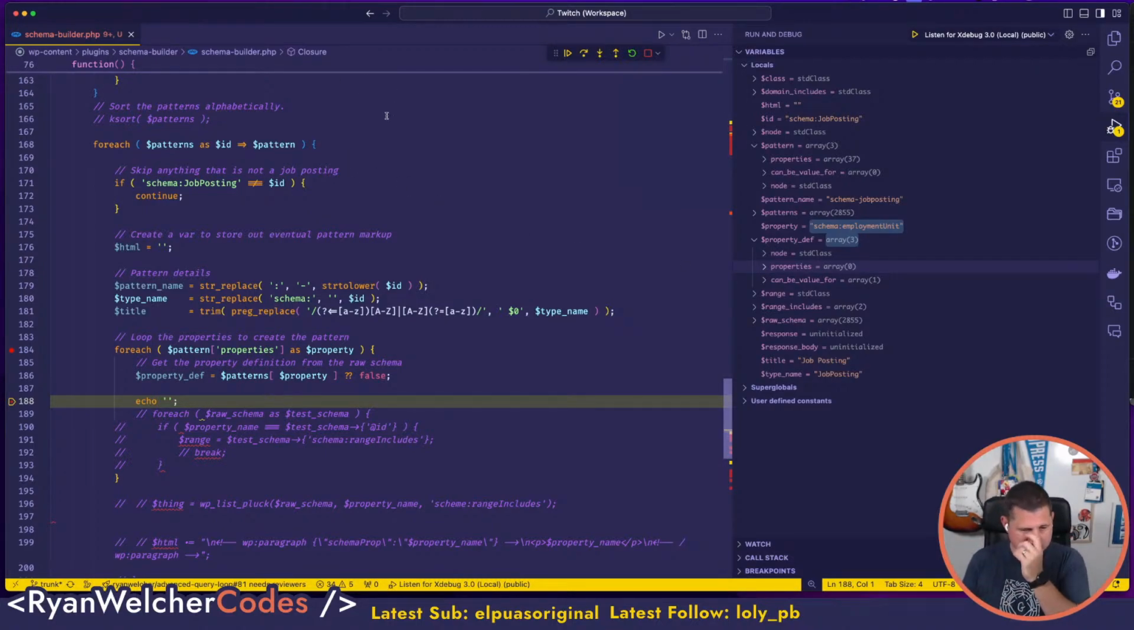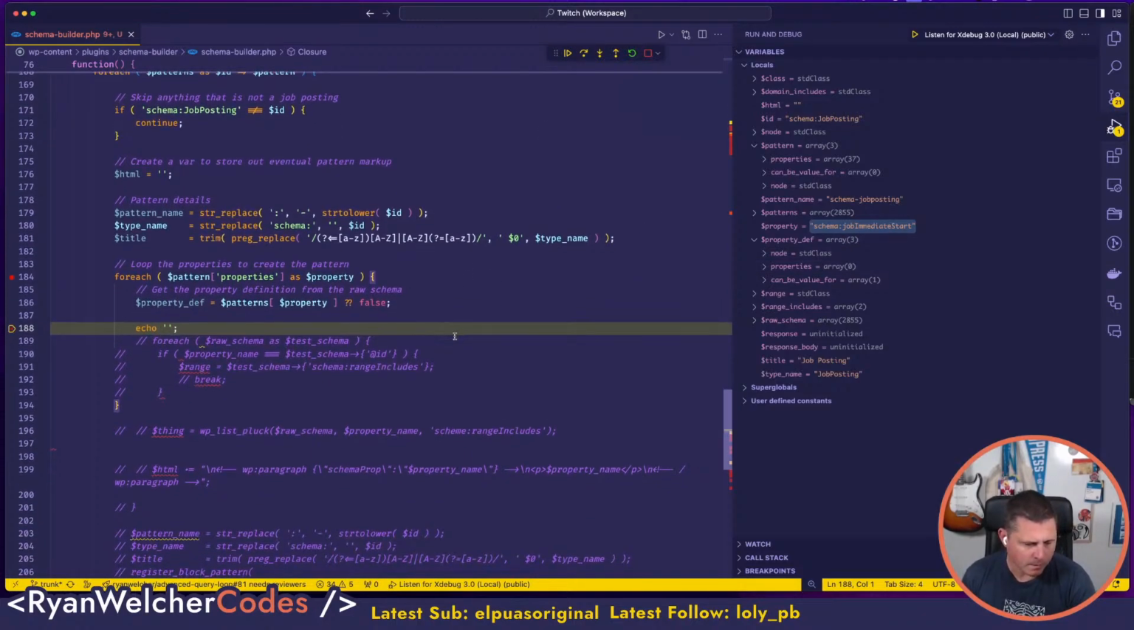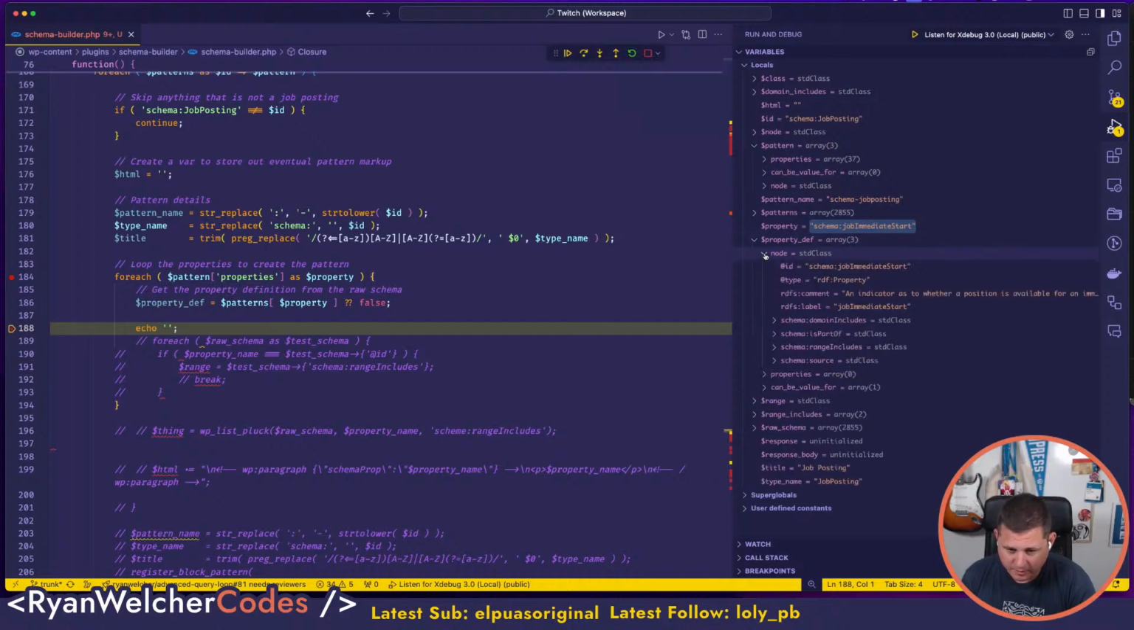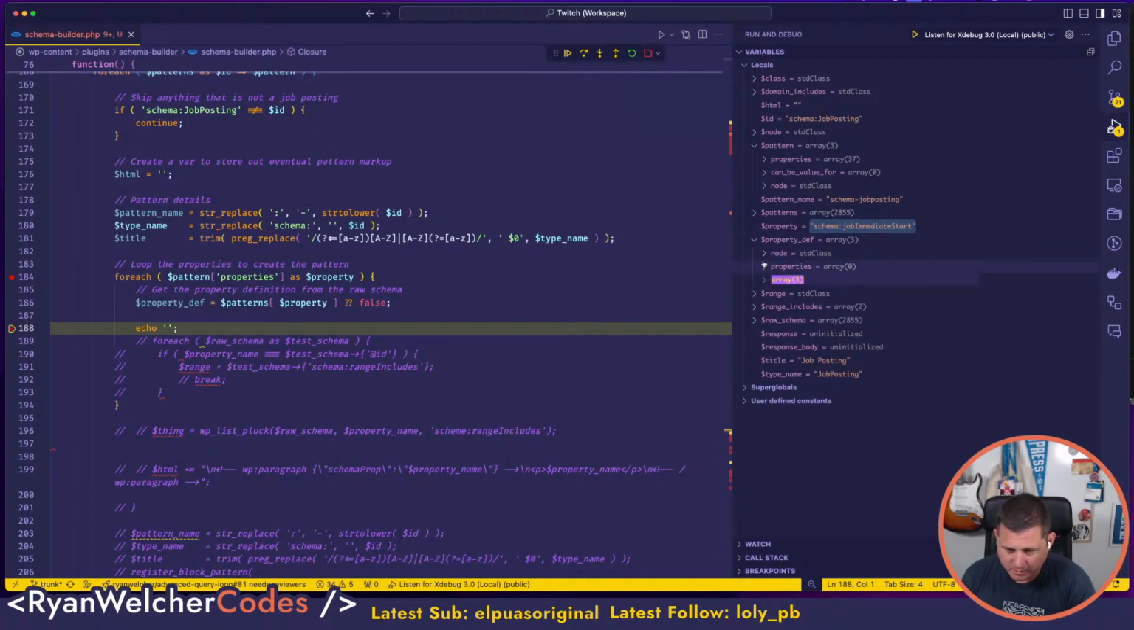So that got us farther down the road, right? So this is what property def is. Property def has got the node. It's got no properties. It can be value of. It can be value. So this can be a Boolean.